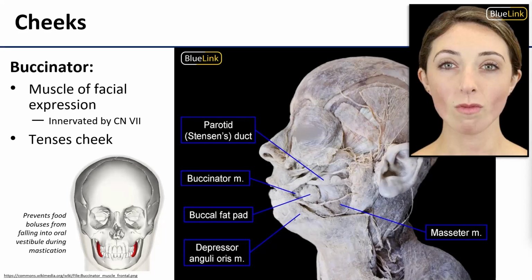And that buccinator muscle, even though it sits deep in the cheek, is still considered to be a muscle of facial expression. So you can see in this lovely photo here how it changes the shape of your face when it fires. But more importantly than giving you that kind of gaunt, sunken, starving look, the buccinator functions mostly to hold food in place while you're chewing. So it tenses up the cheek right next to your molars, and it prevents food from falling laterally out into the oral vestibule while your teeth are working. So it's one of those important functions that you never really think about until it stops working.